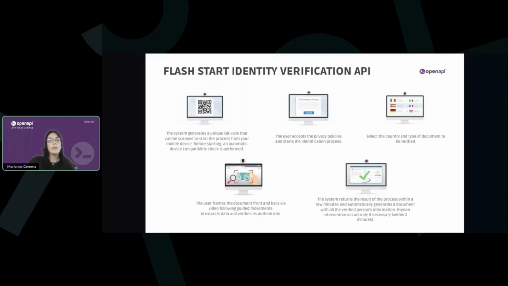At this point, the system uses AI to extract the data and check if the document is valid. Finally, the system processes everything and provides the results in just a few minutes. If needed, a human review can be done in a very short time.